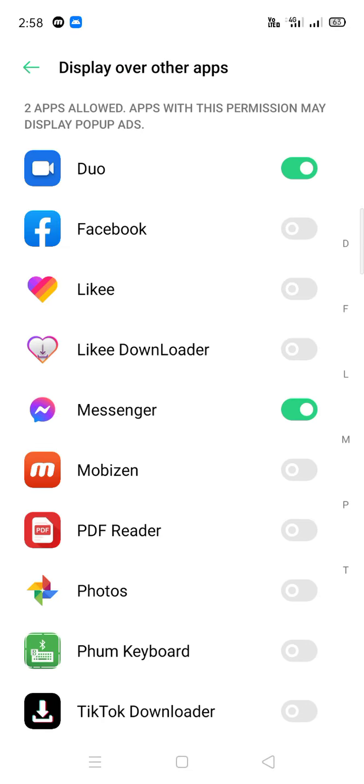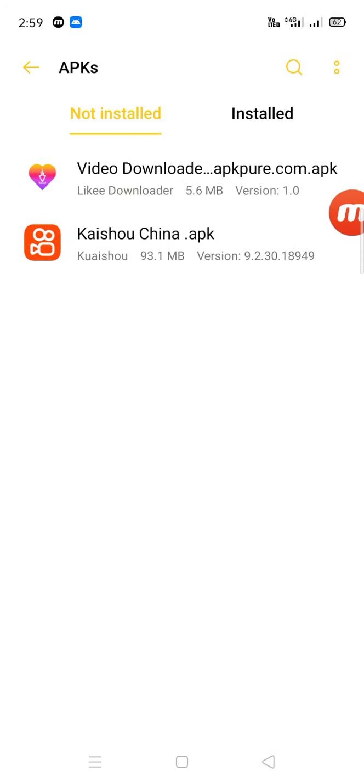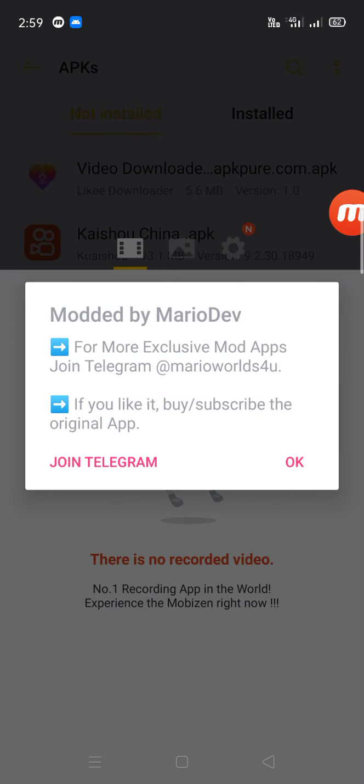Now click on setting, and you need to allow display overlay here. And then go back, and now you see the logo here. That means the Mobizen logo. Now click on that and click on the window icon here, and click OK.